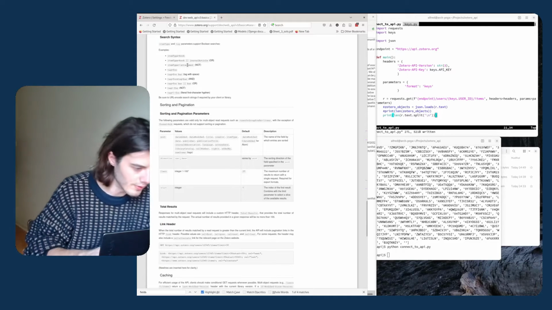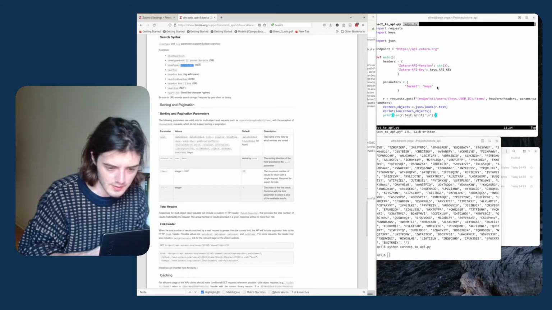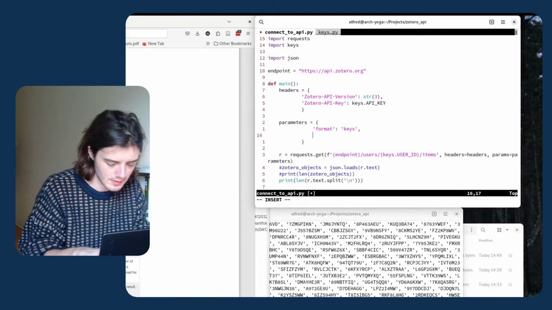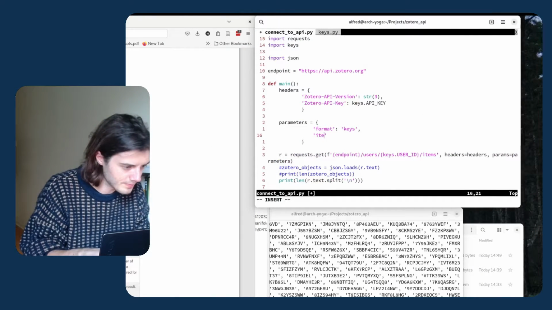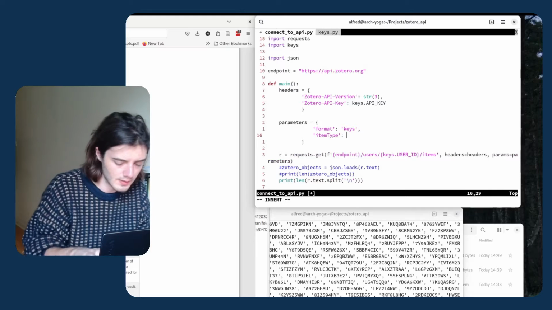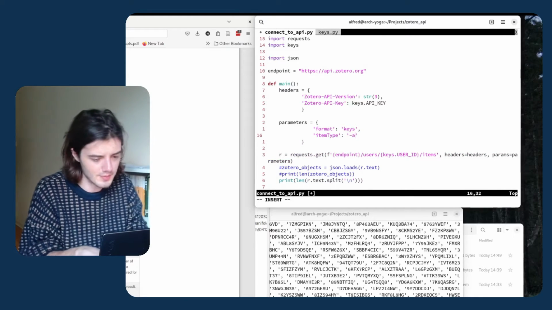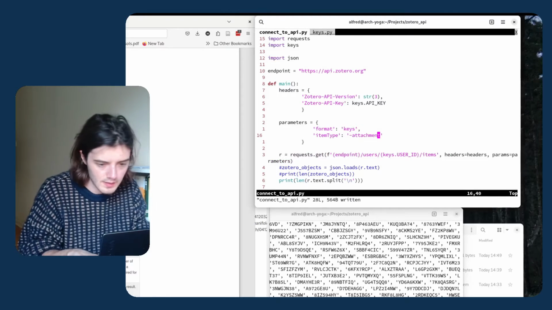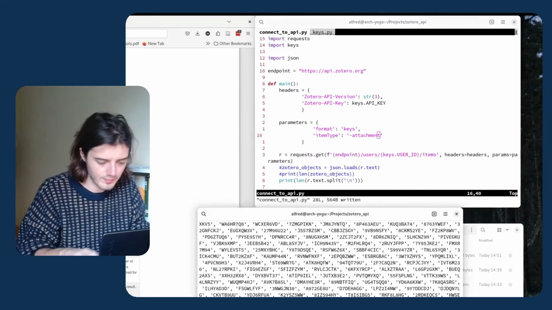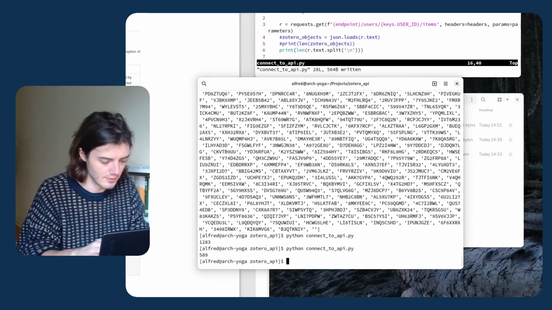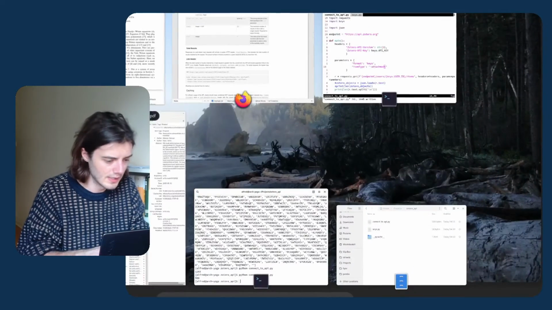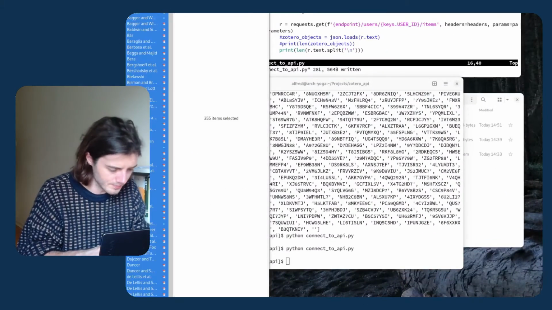Okay, and so we can look for things that aren't attachments. So now we do item type, and we want this to be minus attachment. Now let's see how many. So 589. That's maybe reasonable.